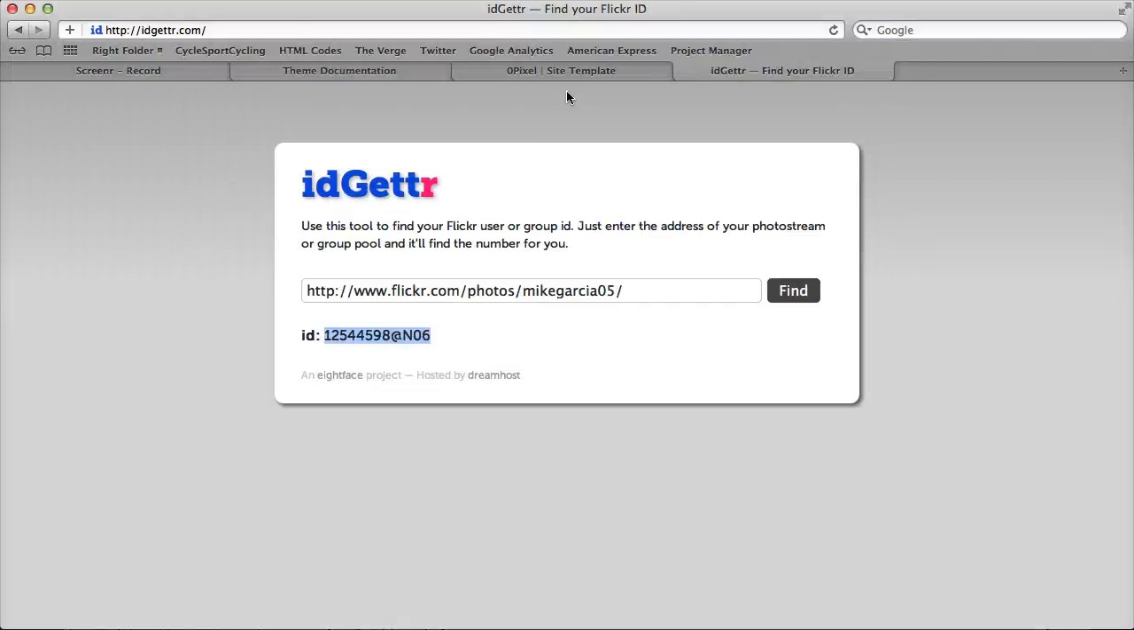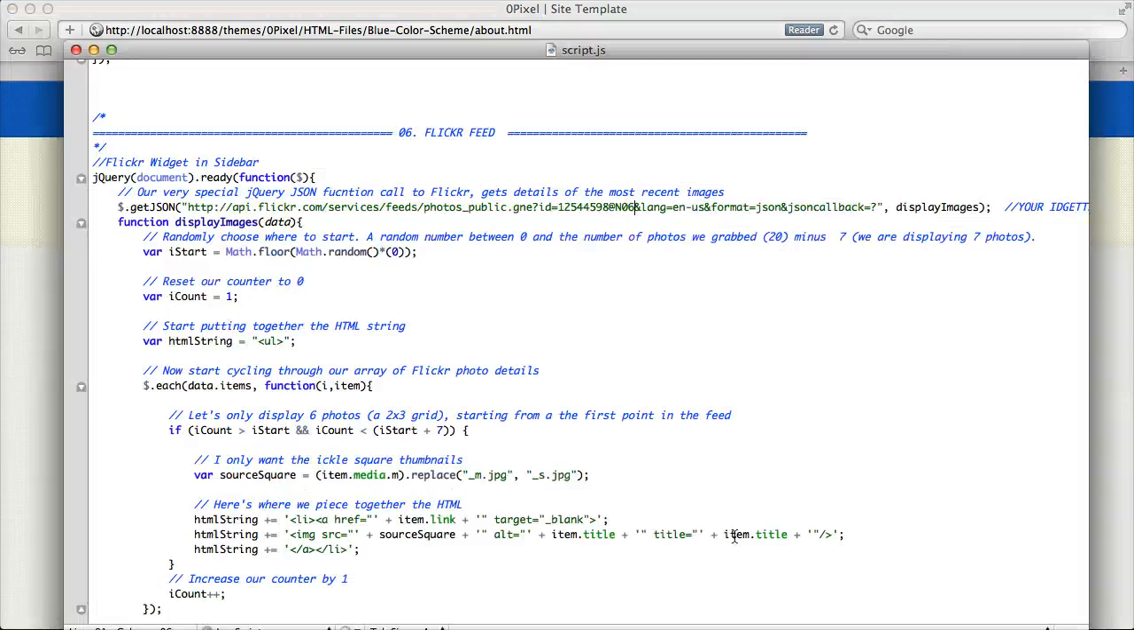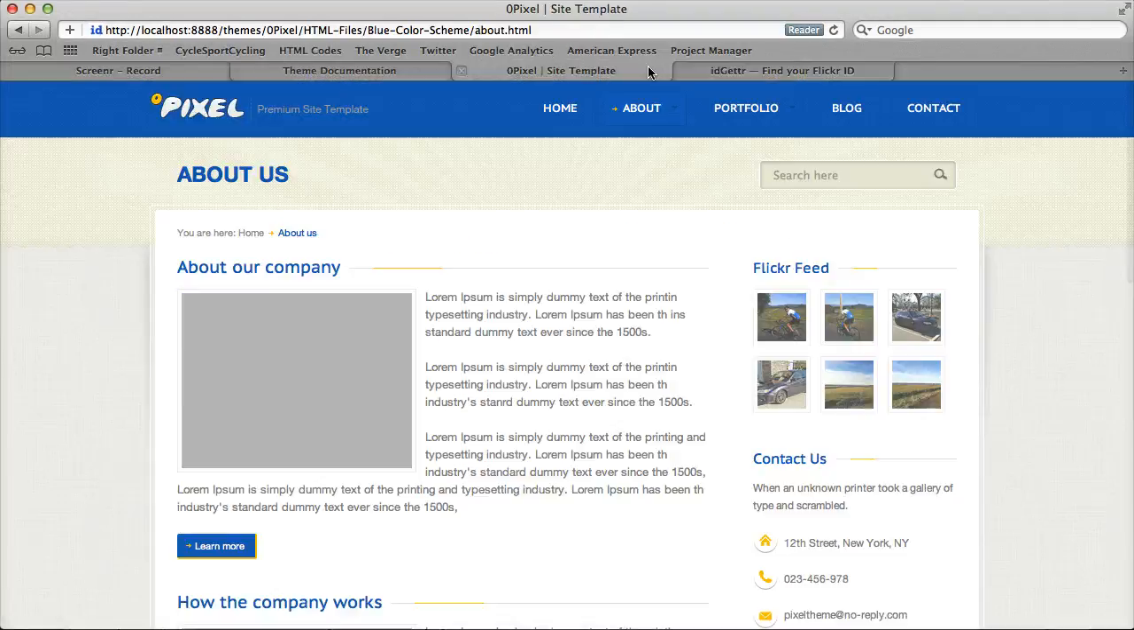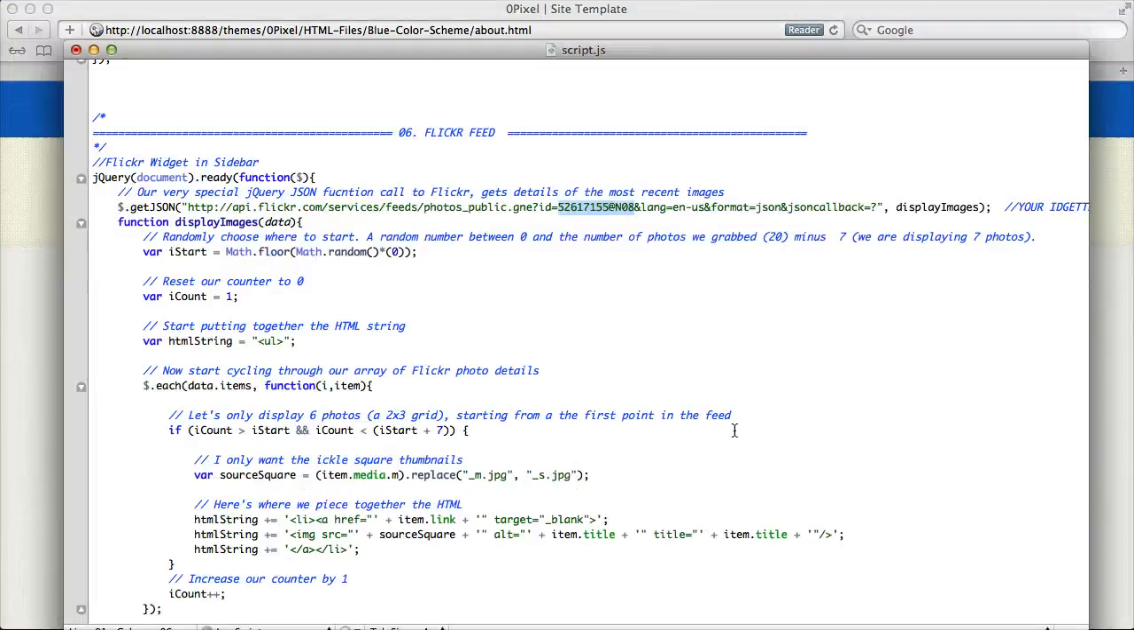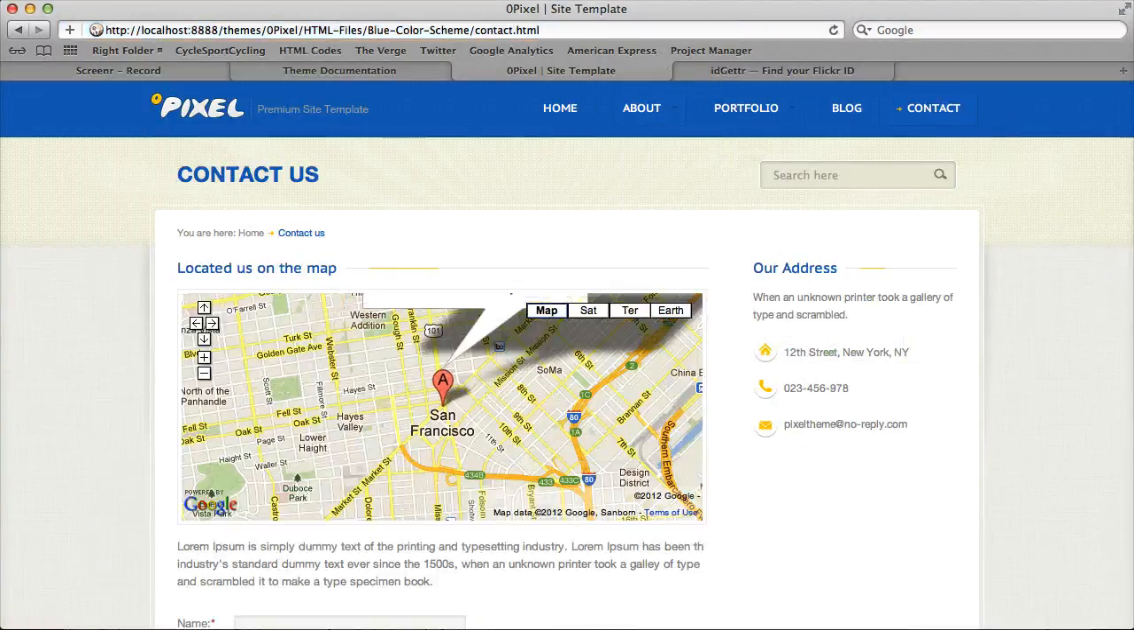So we save that. Then I'll get my feed that I've uploaded for Flickr. And you can use somebody else's feed as well. You don't necessarily need yours. You just use that ID getter to find it. So I'm going to reset that as well. Back to normal. The last thing I'm going to go over is our contact map.